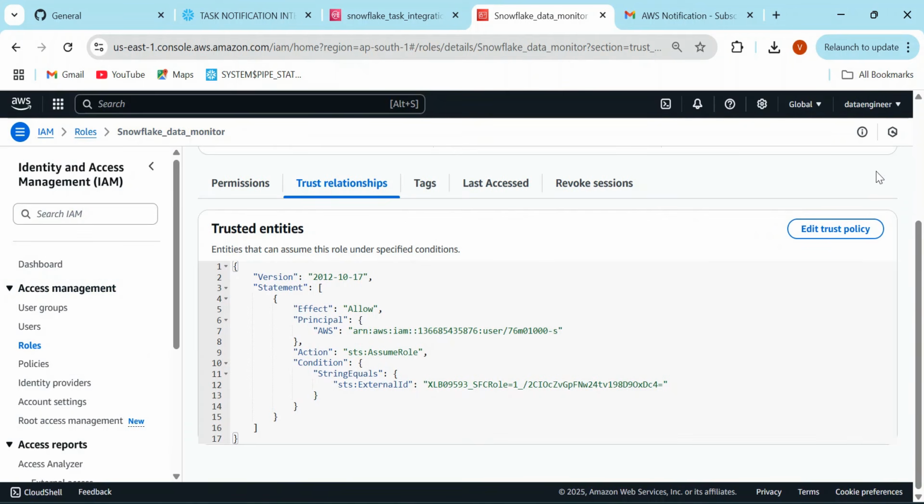Now you have created a topic, you have created a subscription, you have created a policy, you have created a role. You even created a notification integration, and you have updated the policy. That means Snowflake and AWS have successfully made a connection, or we can say an agreement, that if anything goes wrong, I will be sending a notification to your SNS, and that SNS will be your topic, and that topic will send those particular details to that subscription.